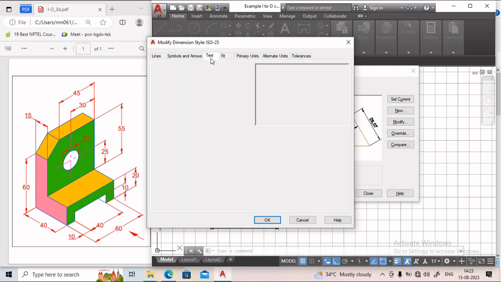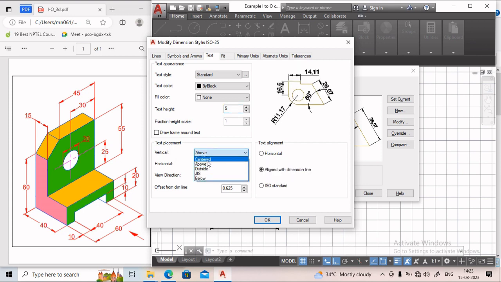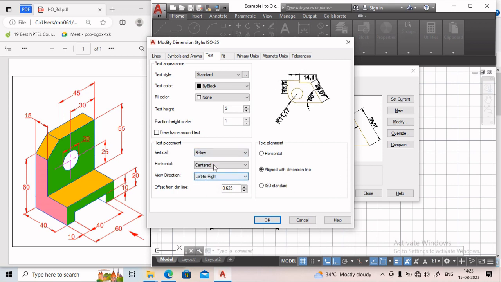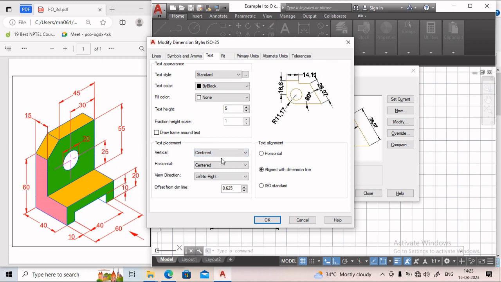Okay, and then we move to the text option. Now in the text option, you can see the text height is given as 2.5. So we are increasing it to 5 mm, and let's see what the size of the object will be, how it looks. Now the text placement, whether the text will be placed above or at the center, all these options are given. So we want to place the dimensions above, or we can place it at the center.